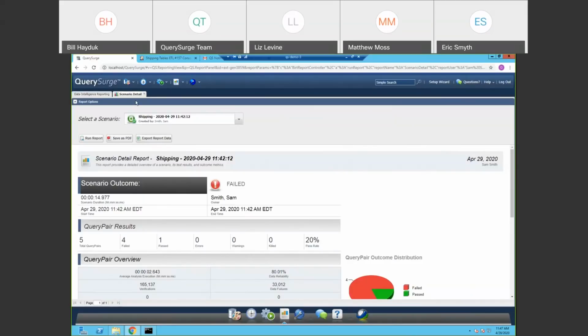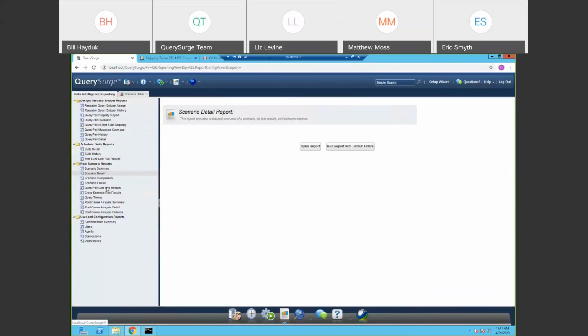Some of the other really useful reports that are available, you'll see we have a scenario comparison. So if I ran a suite last week and I ran it this week and I want to see what the differences were, I could run that scenario comparison report and it will highlight any of the different results between the two. We have query timing. So if you're looking for performance numbers and want to see how long the queries ran today versus yesterday, you can get that.